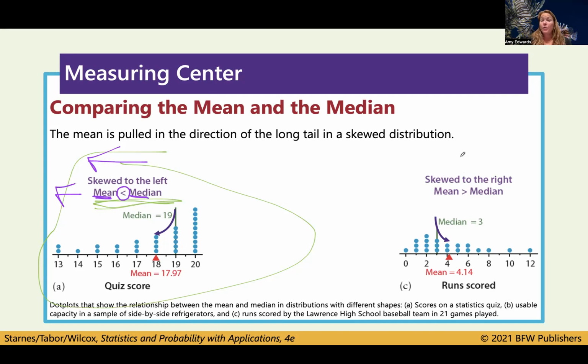Same thing over here. If we're skewed to the right, mean is still alphabetized before median, but look at our inequality now. Where is it pointing? So if it's skewed right, our mean is going to be greater than our median. And so that's really, really important to know. So this right here, this is our baseball data. And that made sense. Our median was 3. Our mean score was 4.14.